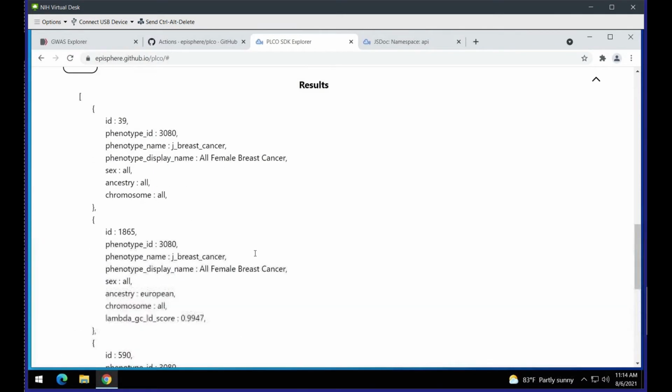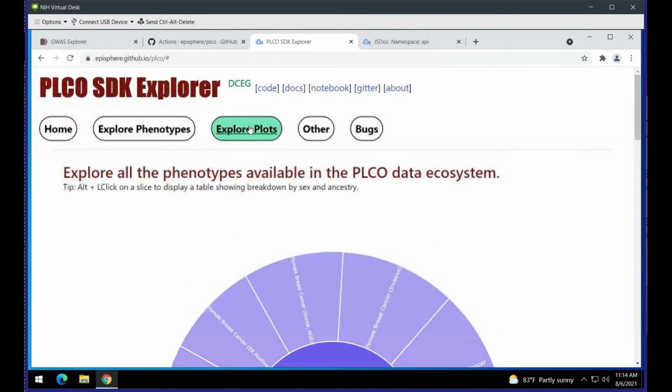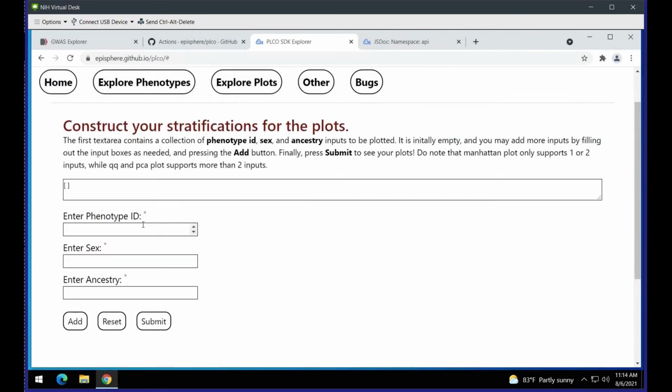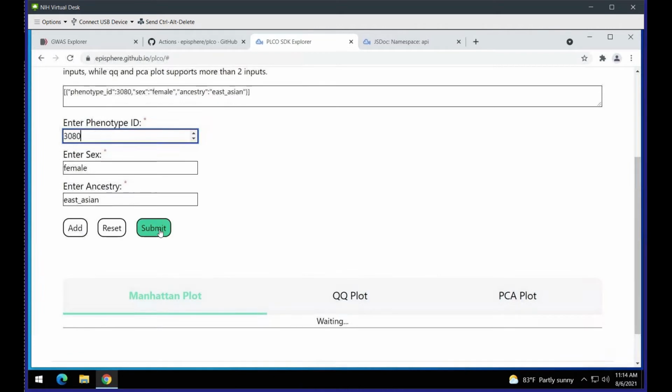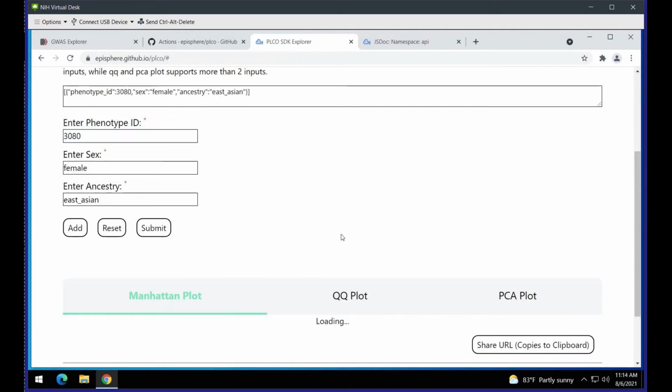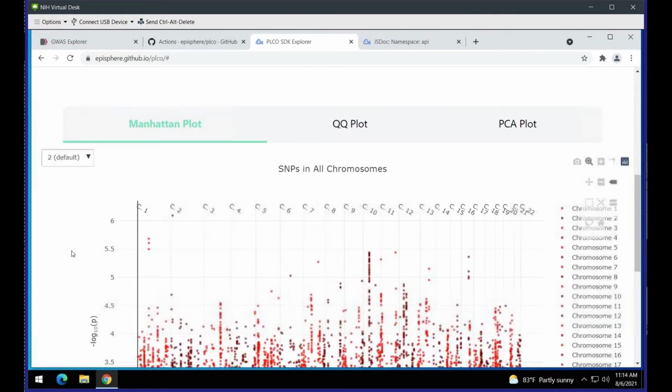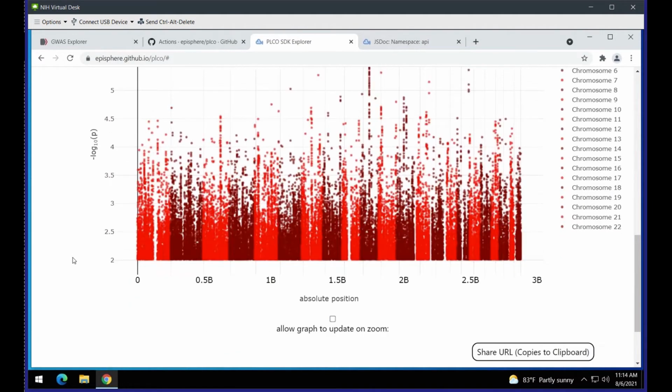So after we confirm this, we're going to go to our Explore Plots tab, and then we're going to create our stratifications. So let's just keep on using female breast cancer, female, and let's go for East Asian. We're going to press Add. And once we're satisfied with our stratifications up here, we can press Submit, and that will generate the plots. So we're going to press Submit. And you can see the plots here.